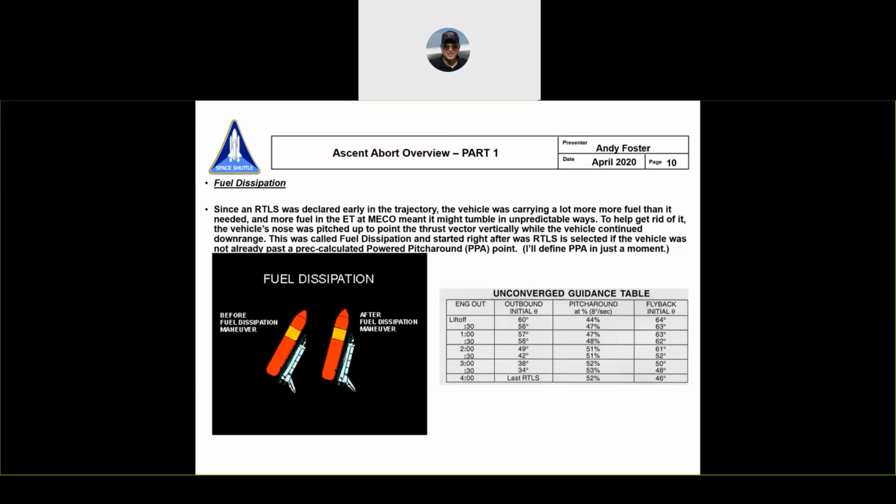So the very first piece I mentioned was fuel dissipation. Carrying a lot more fuel than you need. During the early days of the program, the analysis said the tank will be pretty stable when it separates if you get the propellant levels in the tank down to less than 2% remaining. So that became a target in the design of the RTLS, to get to main engine cutoff with less than 2% remaining. So what we're doing here is we're pitching up.